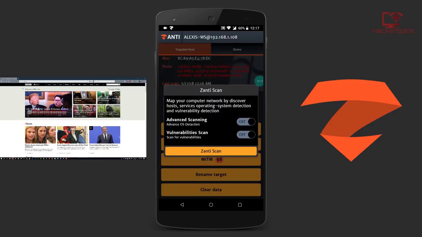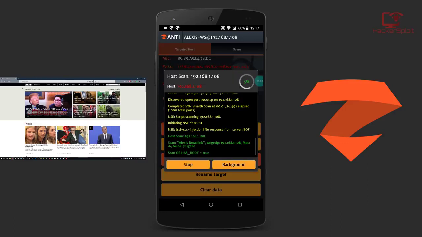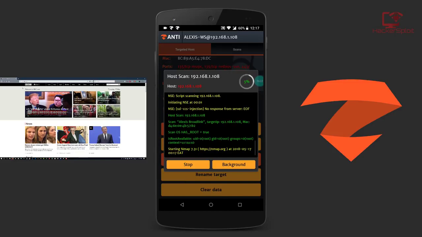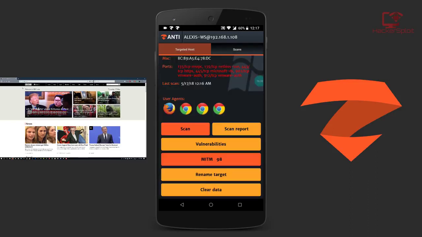Now, performing a scan on the device, we can just click on zANTI scan here and go into vulnerability scanning, perform a scan there. As you can see, it's going to start performing an Nmap scan on the target, and it'll give you the version of Nmap that's running. It's great that it does come preloaded with Nmap in it. That's fantastic. You can see that it's going to start a vulnerability scan, and again, you can run that in the background.